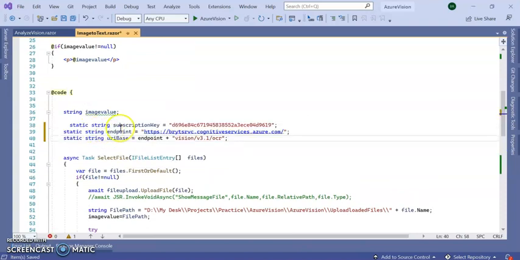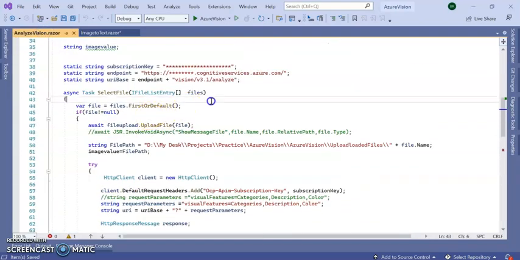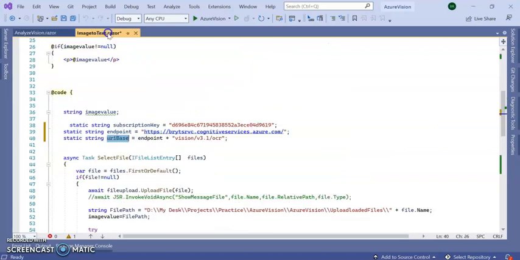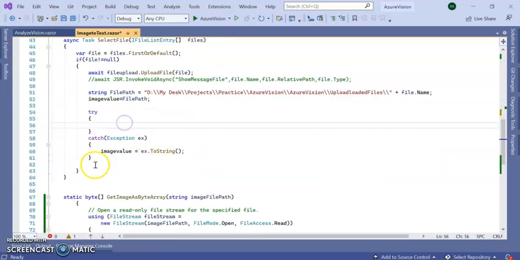So here I'm going to keep my subscription key, endpoint, and URI base. In case of analyzing the vision, we are giving analyze, and for extracting the text we are giving OCR. Okay. Next is to declare the HTTP client and call the Vision API.